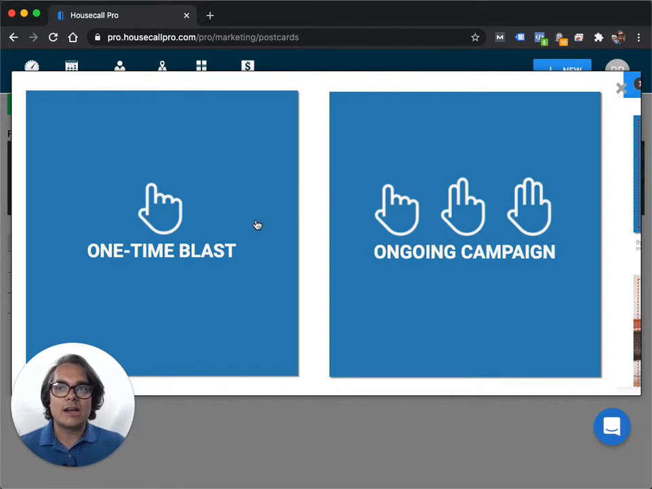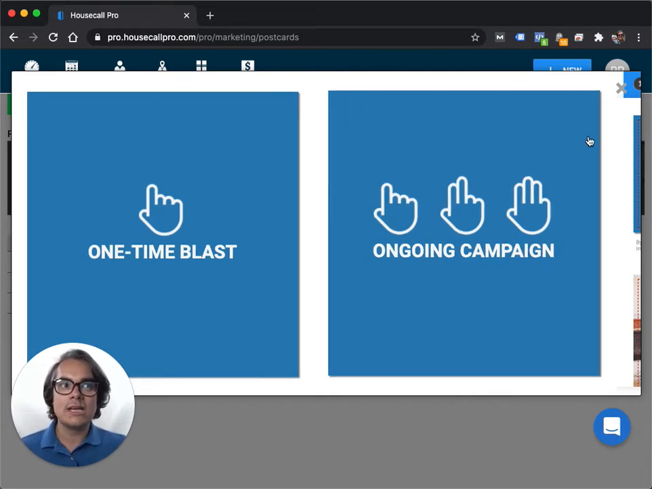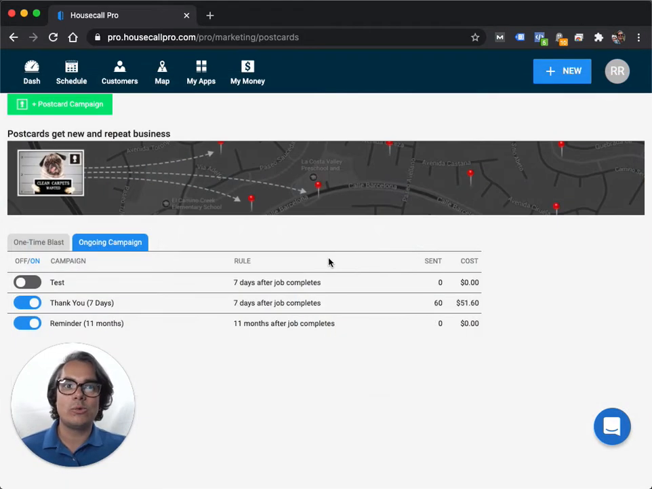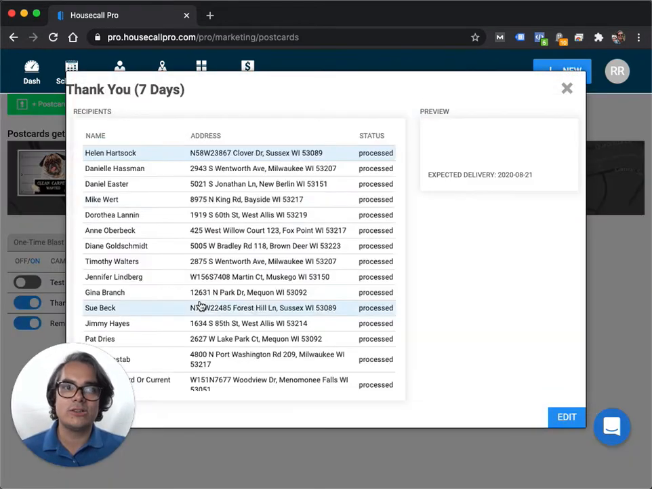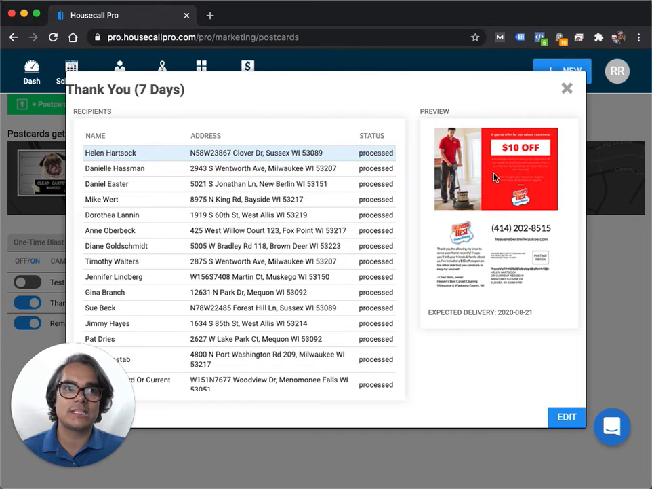I like to use ongoing campaigns, though, because that's a more automated way to use postcards, and I like to make my business as hands-off as possible. The way I use them is to give customers a thank you and then to ask customers to come back later on. The first automated postcard campaign I do goes out 7 days after a customer has hired us. It sends them a postcard with a $10 off coupon and says, hey, thanks for having us. Here's $10 off.